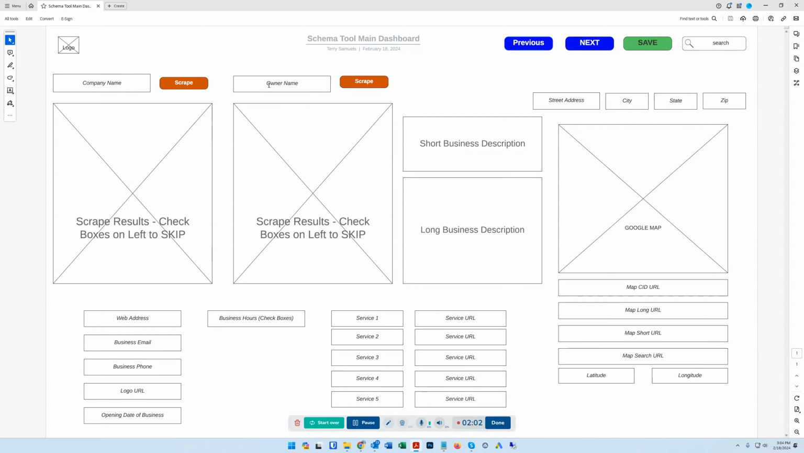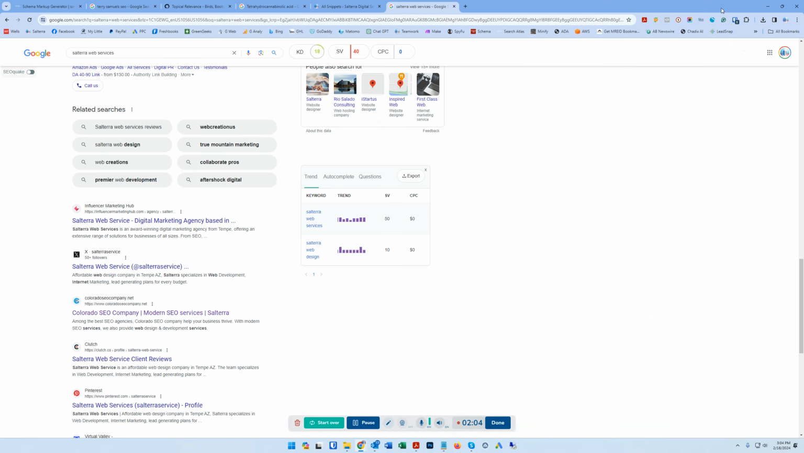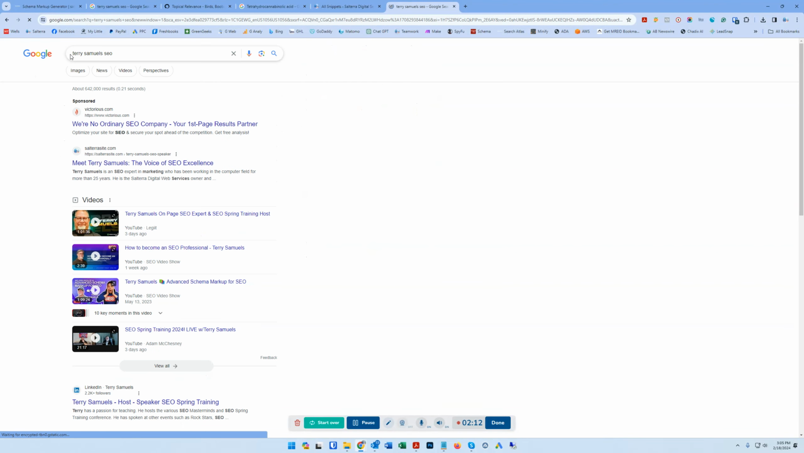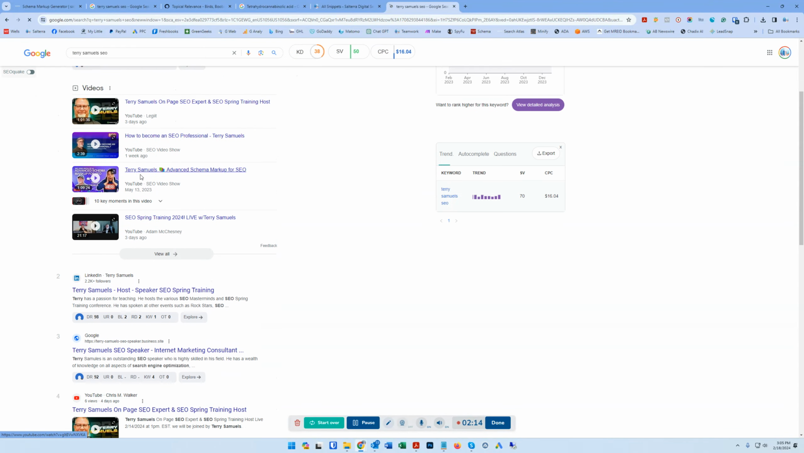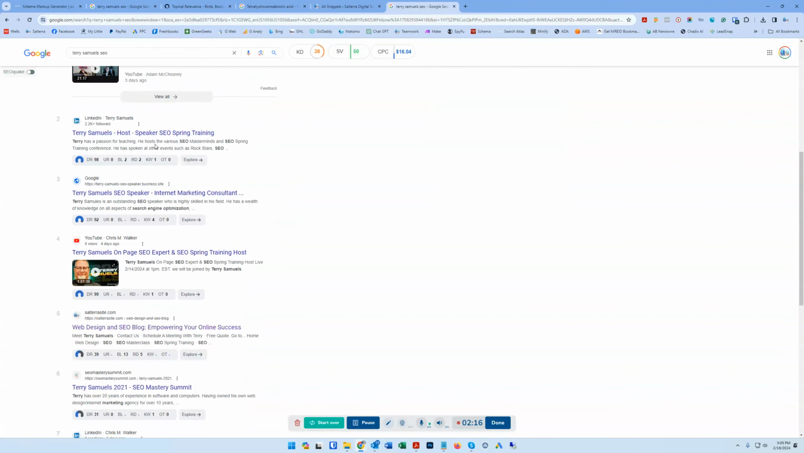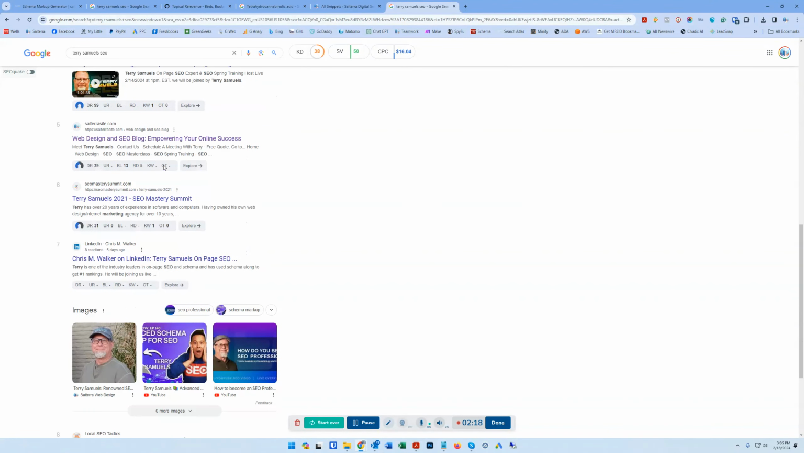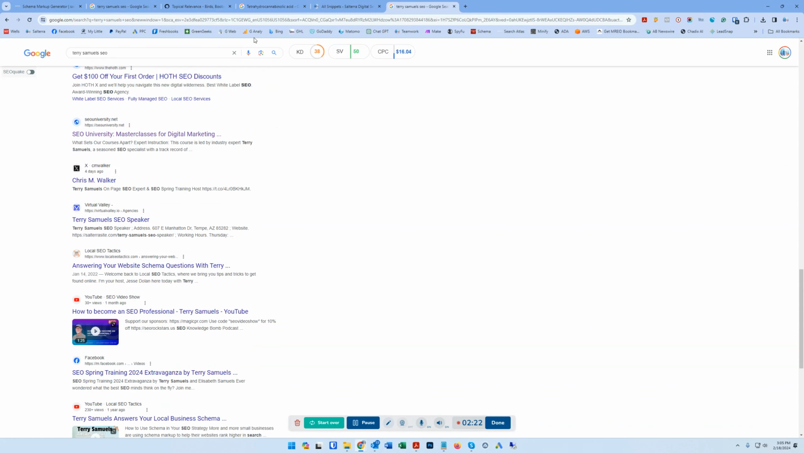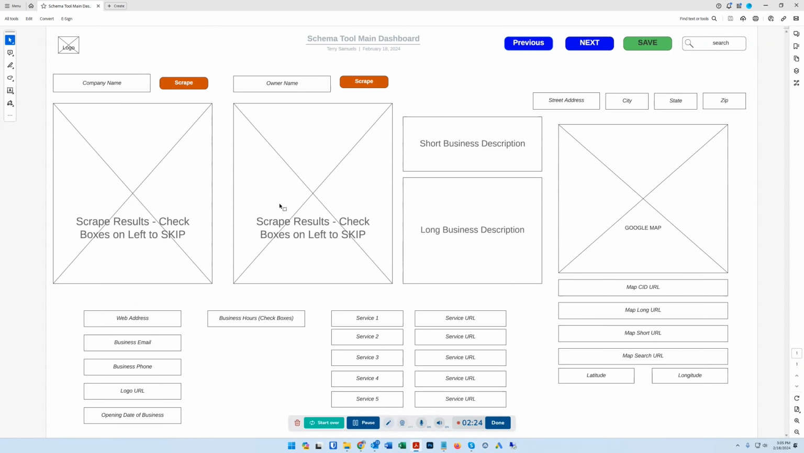So we can do the same kind of scrape. We can go in and do, sorry, my mouse isn't working, Terry Samuels SEO. And then all this stuff can come in. It can scrape all the videos. It can scrape whatever image carousel we have, and bring all that stuff in. And then same kind of layout, a checkbox on the left to exclude whichever ones we don't want.